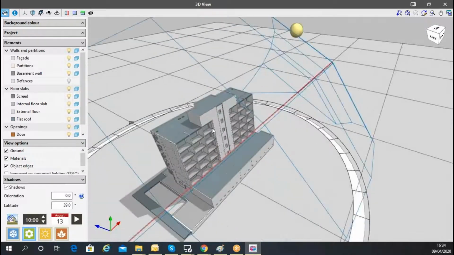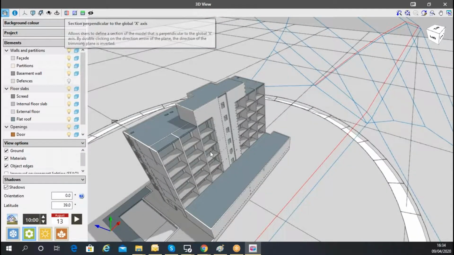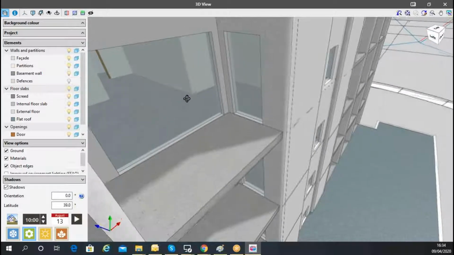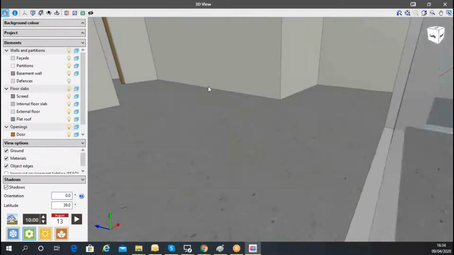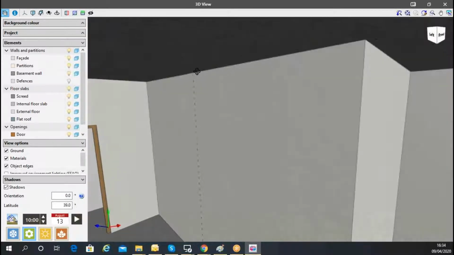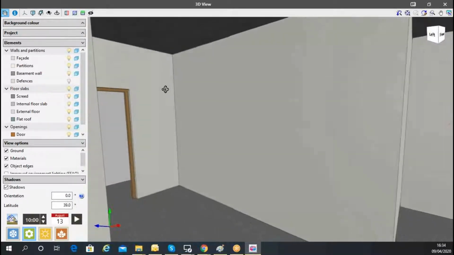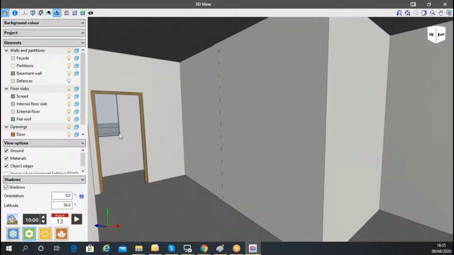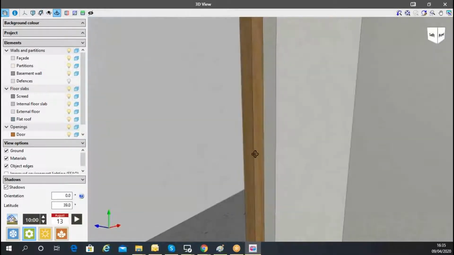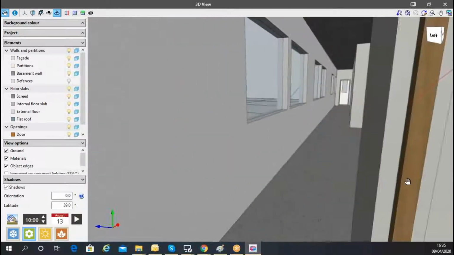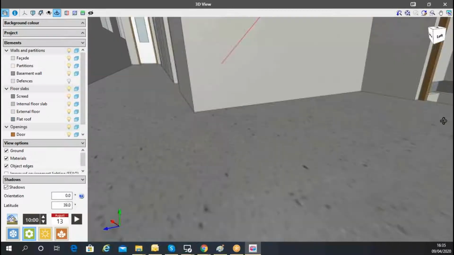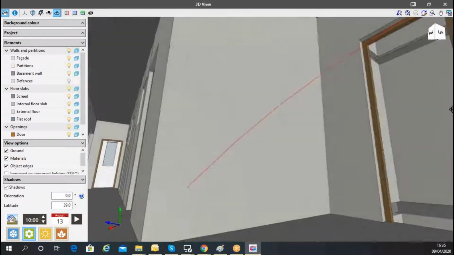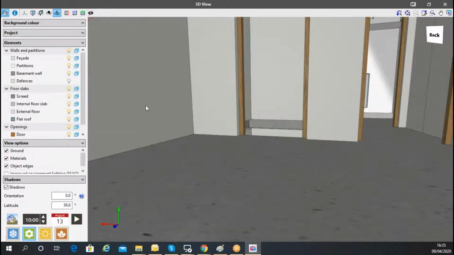Okay, we have many tools here in order to enter the building and go inside and see the internal part of the building. For example, I could enter here and move the position of the camera, go along the building and see all the design inside my building. Okay, so also, let's come back.